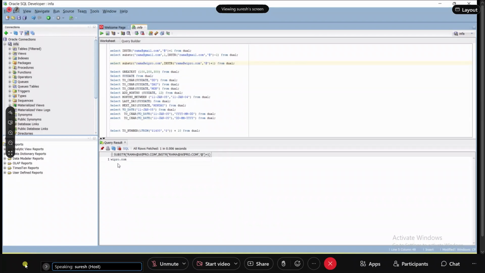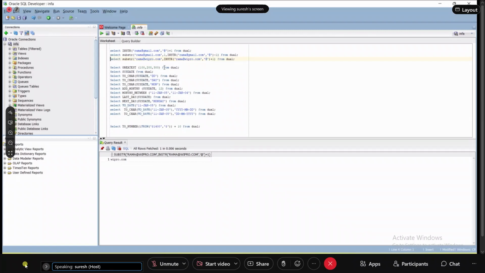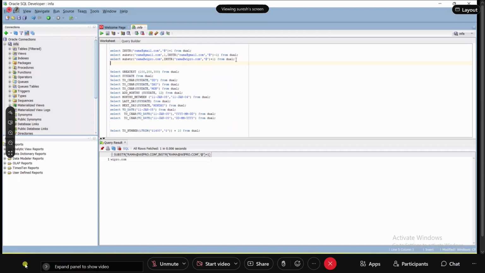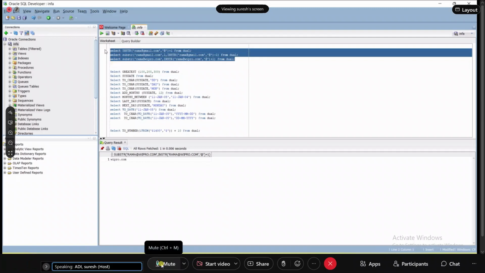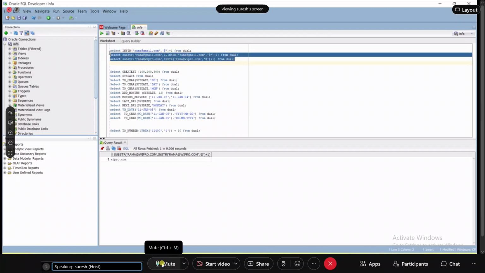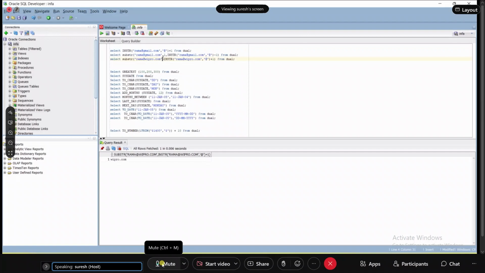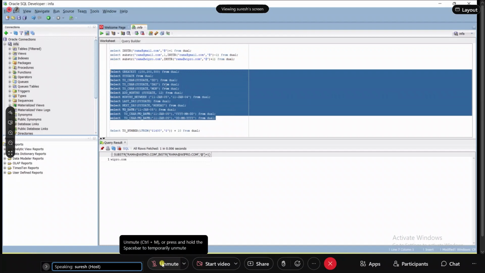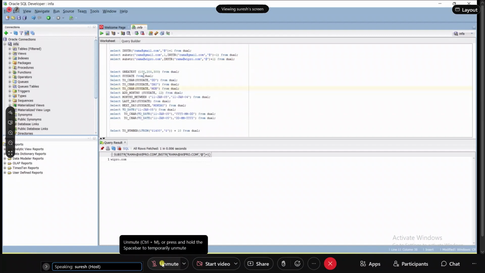Okay. So based on the mail IDs, we can extract which organization they are working for, or else their names also we can extract. So this is the fundamental usage of instring and substring. Okay. So these 2 points are clear, guys. If you practice more, you'll get a better understanding of how to use instring and substring.